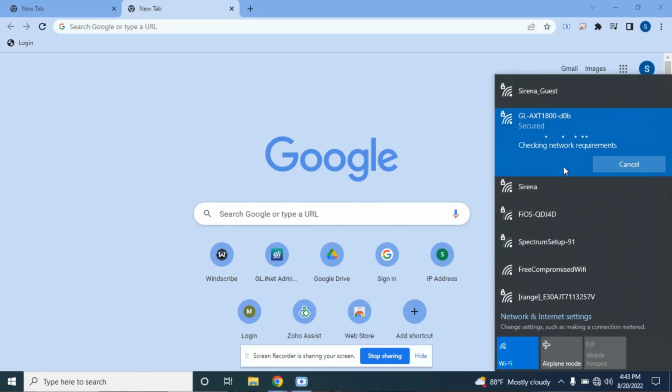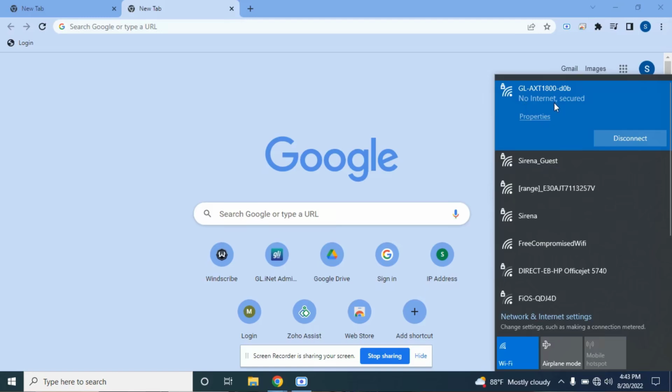It's going to take a little while to check the network requirements, because it doesn't have internet yet. So you'll have to wait for the Windows machine to time out on trying to discover the internet. And eventually we should see that the connection is secured, but it has no internet. So there you have it, no internet, and it's secured.